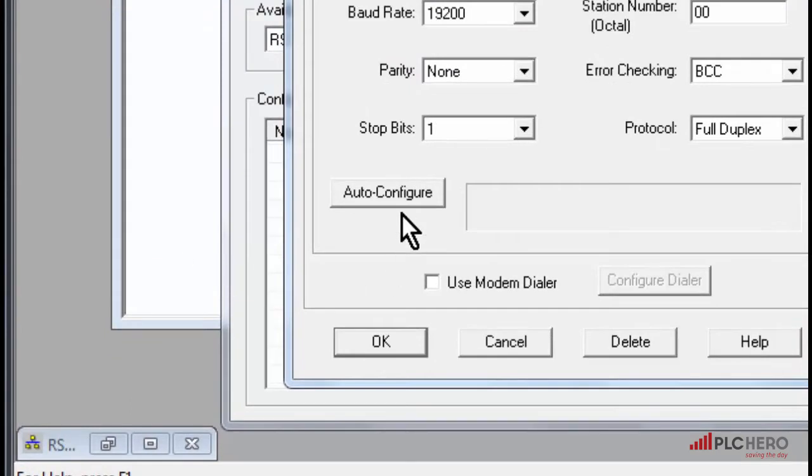When you click on Auto Config, it will go out and check your devices, it will check the baud rate, it will check the cabling, it will check everything necessary and verify it. And if everything's all right, a message will appear that says Auto Configuration Successful. Come down here and click OK.